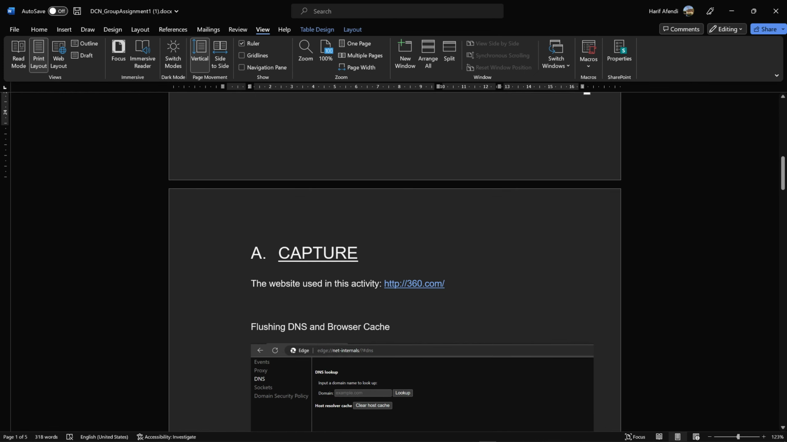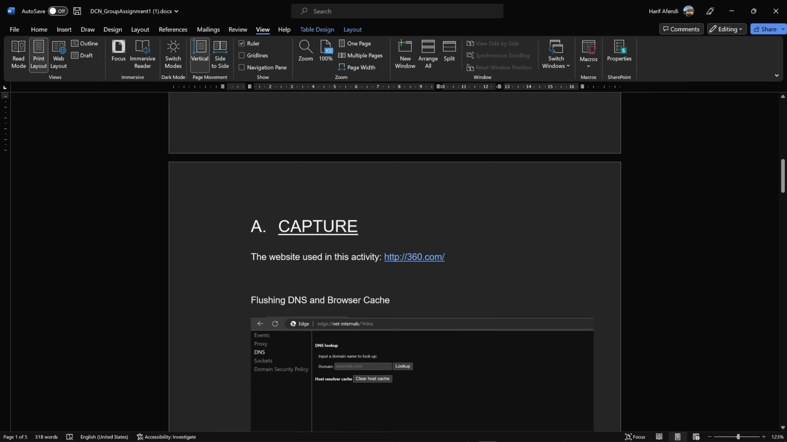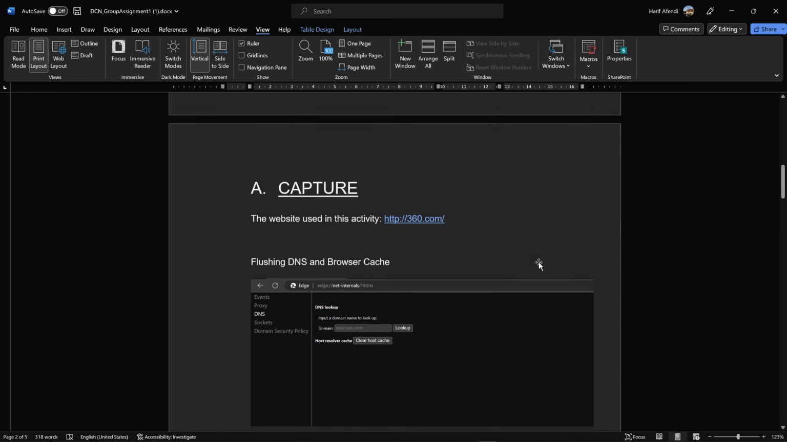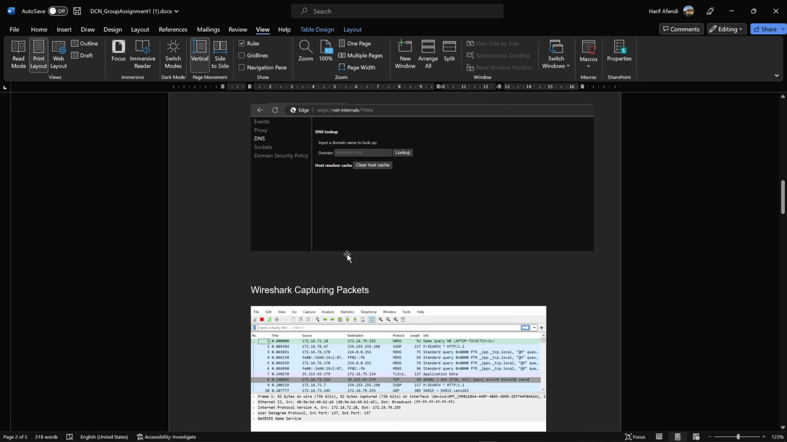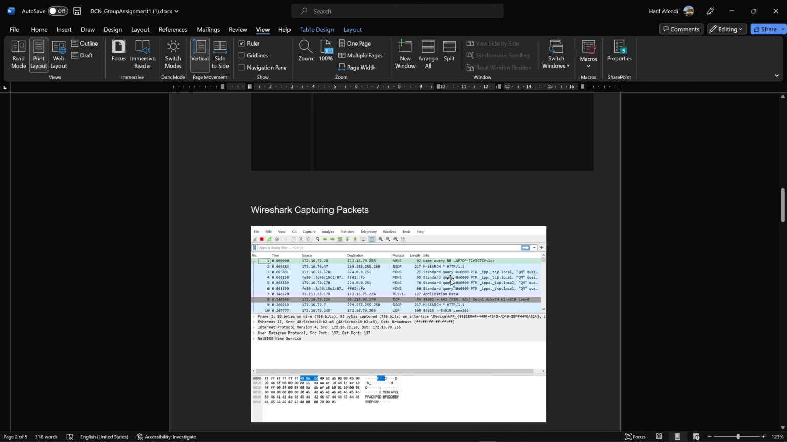Alright, so in this group activity, for the first section A, capture, the website we use is http 360.com. The first thing we did was flush the DNS and browser cache using a URL to help us. Then we open Wireshark to capture packets. At this stage, we capture all of the traffic from the Ethernet cable.